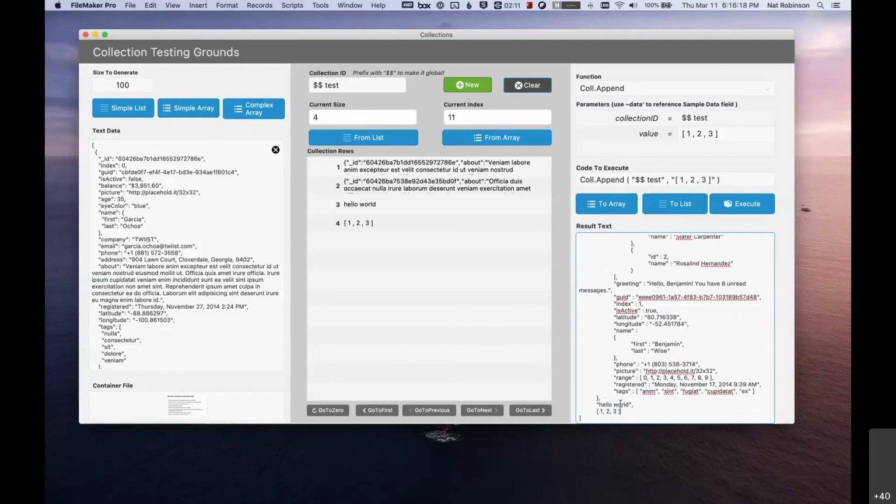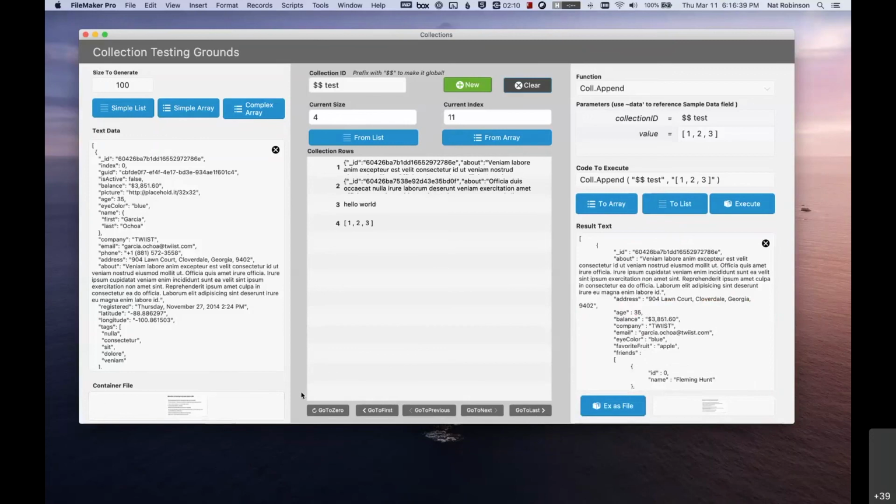So that was important to me, that what you added to a collection, if you were to turn it into an array, it respected the data type that you gave it. And I hope that makes sense. Okay, so that's really the meat and potatoes of collections. There's other bells and whistles we can get into.